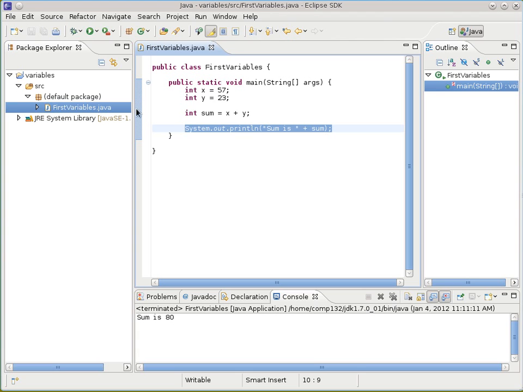You'll notice that there's this blue margin over here. You can double click on the front of one of the lines that actually does something. In this case, the first line of the program that executes the statement int x equals 57, and that sets what's known as a breakpoint. And a breakpoint just says run the program until you hit that line and then stop so I can have a look at things.